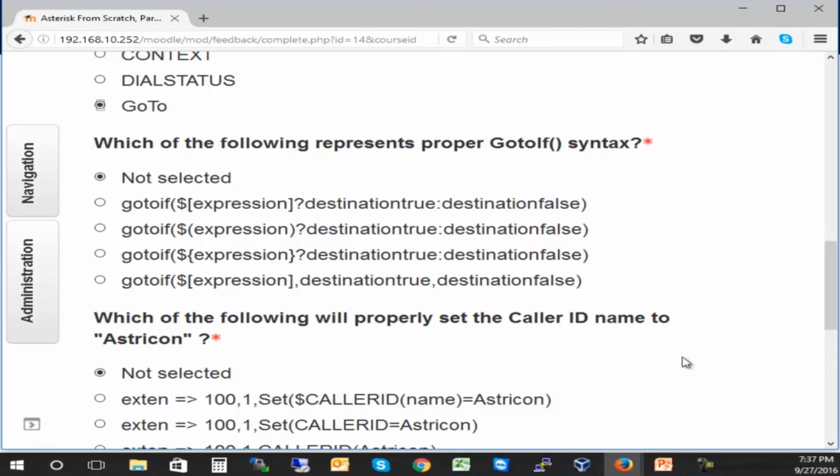So we have the expression, and expressions are $ square brackets, expression, question mark, destination true, colon, destination false. Are we good?